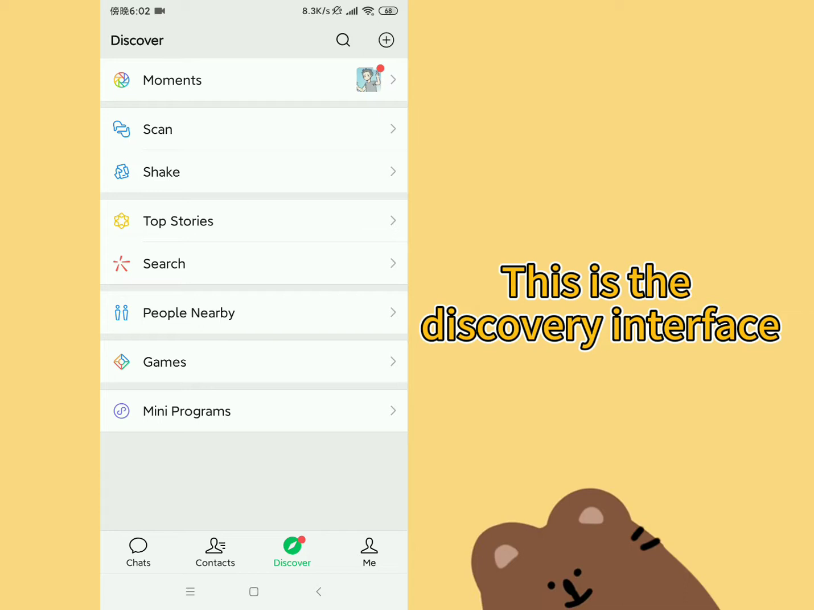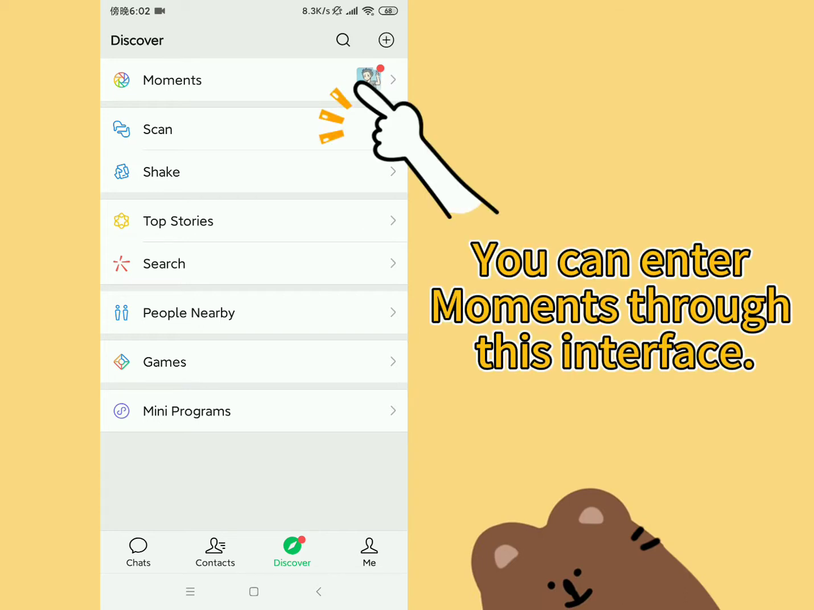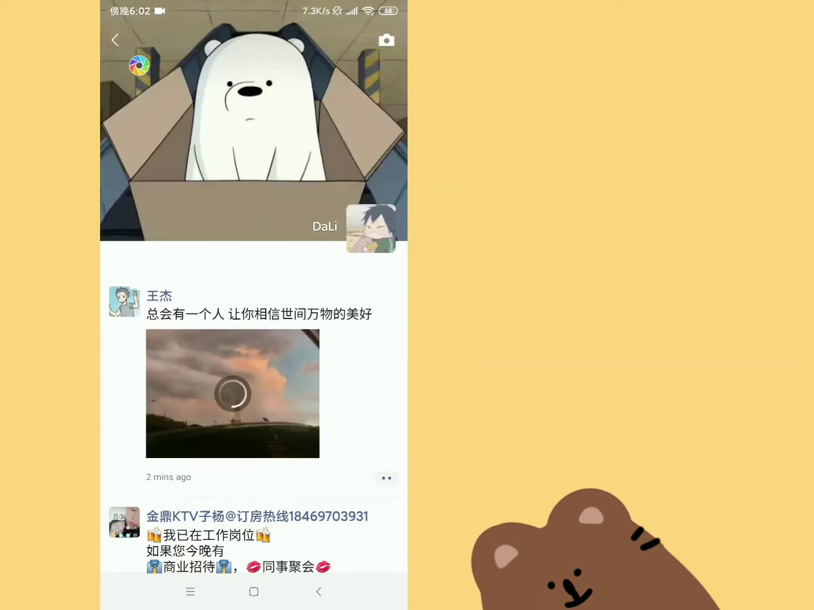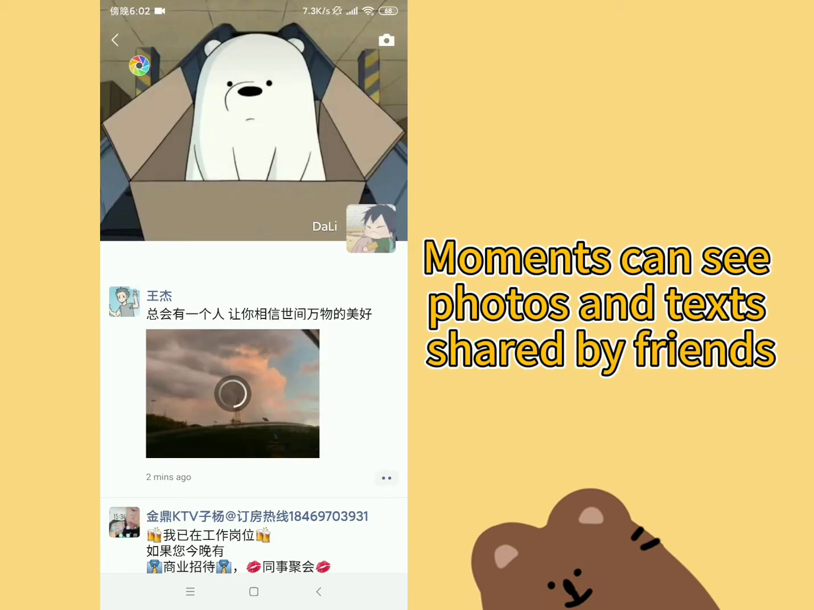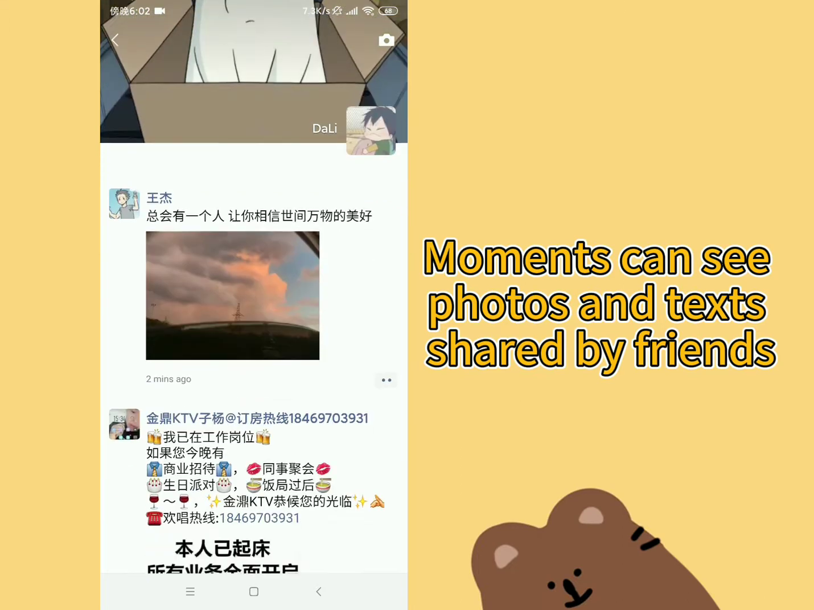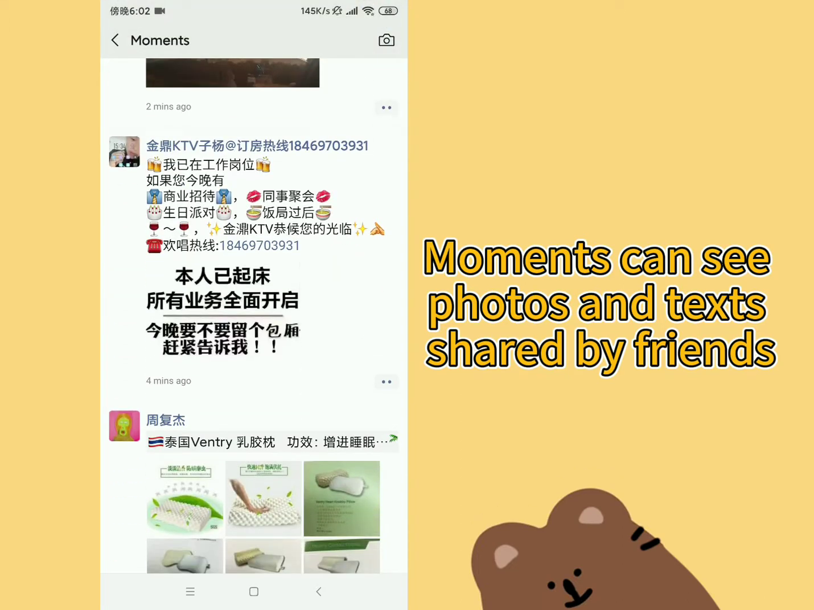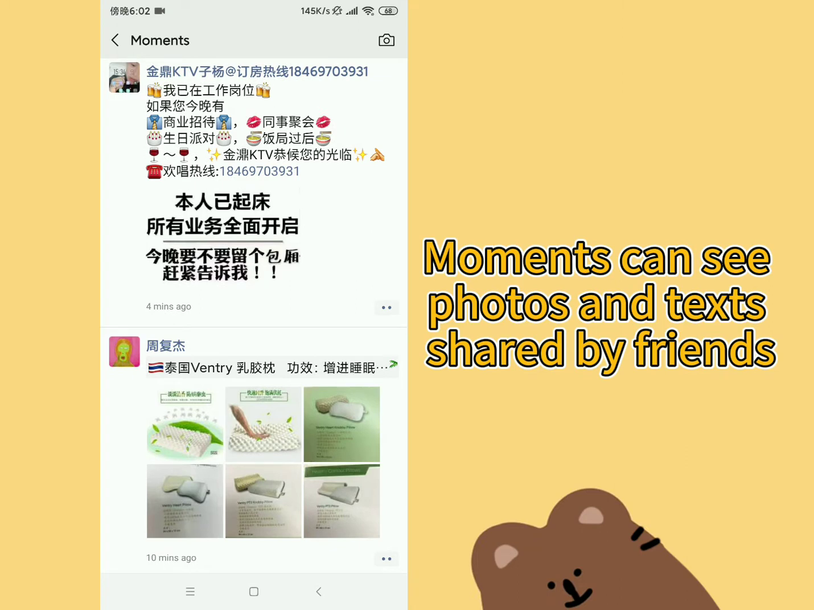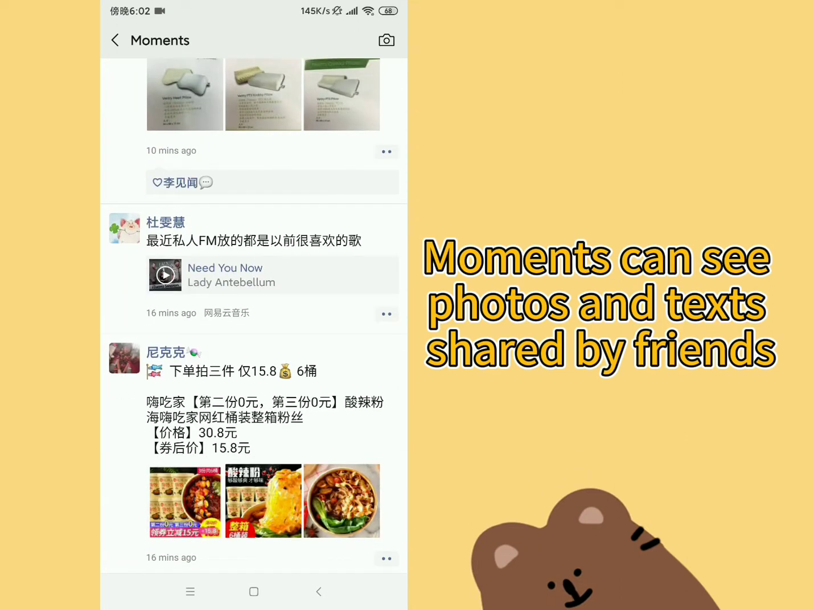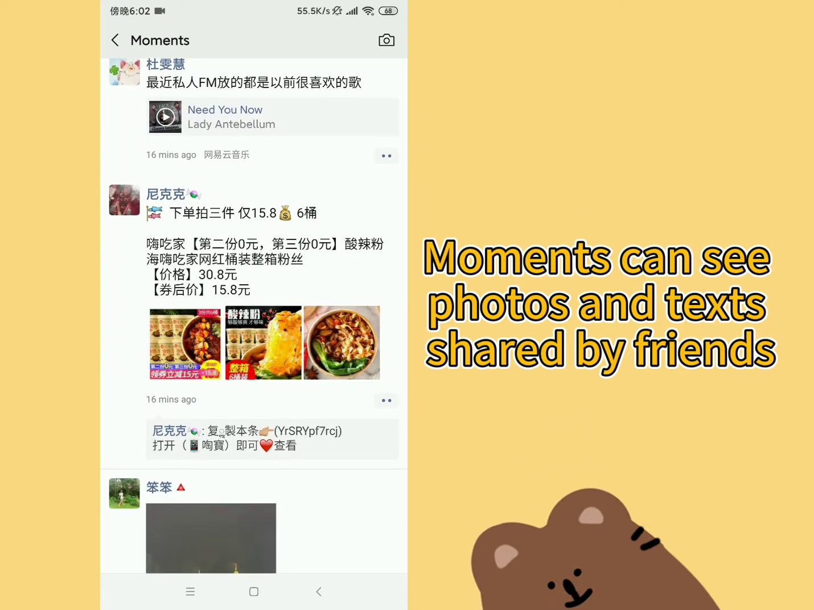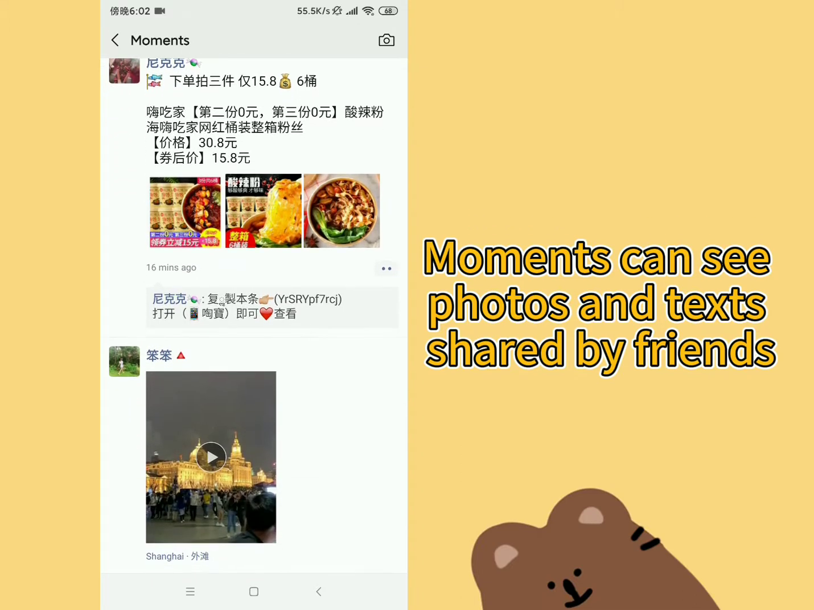The next interface is the Discover interface. You can enter Moments through this interface. This interface is Moments. In Moments you can see photos and text shared by friends. Moments is an interesting interface because you can share interesting things with your friends.